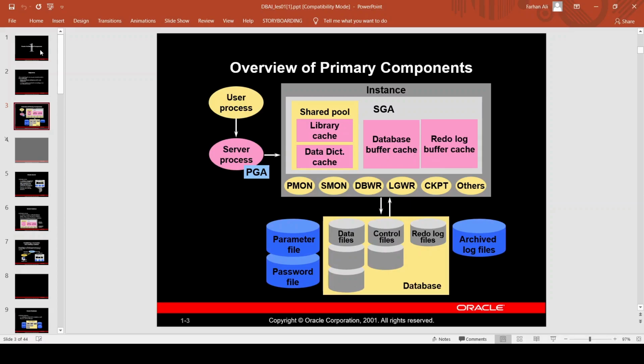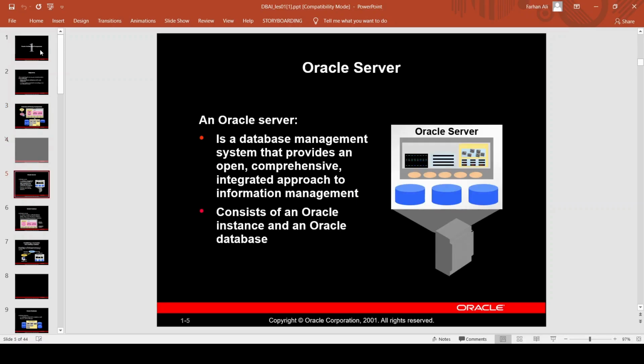Oracle database. An Oracle database consists of operating system files, also known as database files, that provide the actual physical storage for database information. The database files are used to ensure that the data is kept consistent and can be recovered in the event of a failure of the instance.